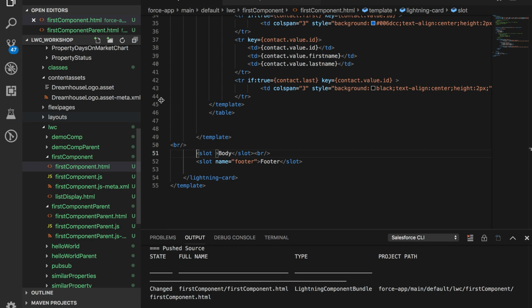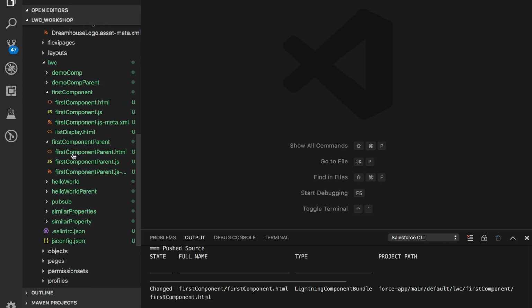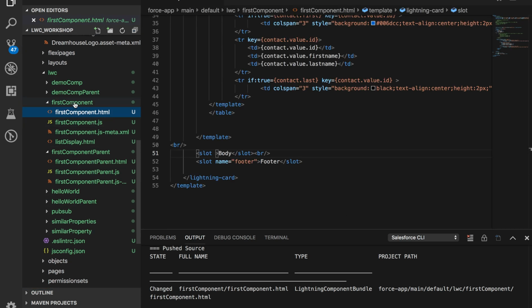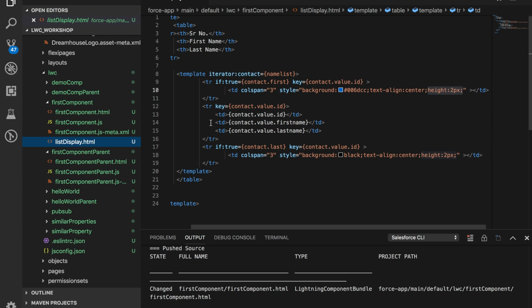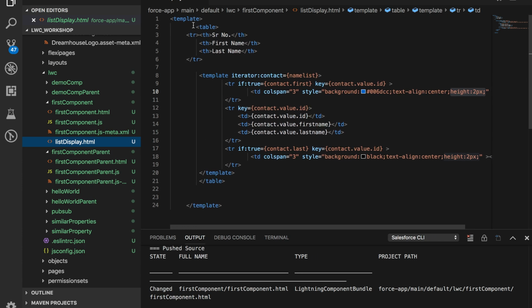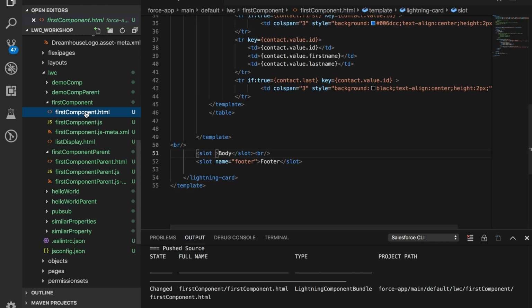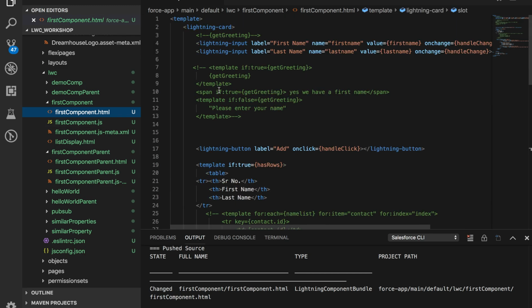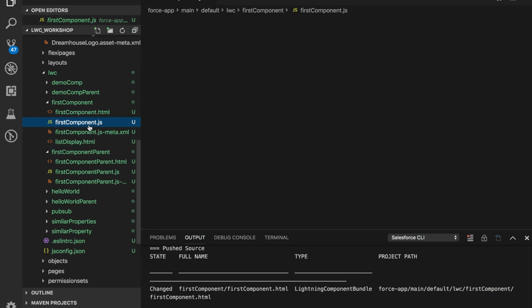Let's go here to my first component. Let me close this. If you see this first component, it has two HTML files. One is first component and the other is list display. List display has my table, in which I'm iterating over my name list and displaying the table. But how to display this HTML file? Because the other is the default one, it will display the default template. Let's see how we can do it.